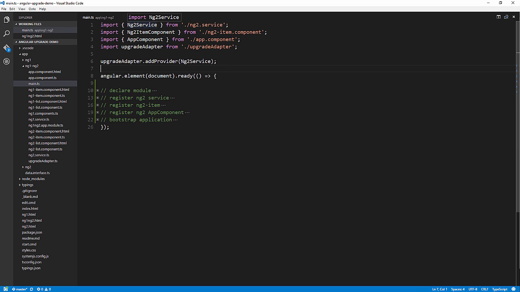So some import statements here up at the top. I'm bringing in my Angular 2 service. So I want to use my Angular 2 service, but eventually it'll be used within Angular 1 components. So I have some special things that I want to do with that. And you can see that here already with add provider. I have my Angular 2 item component. This is the item directive written in Angular 2, but I want to use that in my Angular 1 component. So I'm going to handle that a little bit special as well. And then also my app component, which kind of sets up the whole root of the Angular 2 application. And then I'm also importing in upgrade adapter.